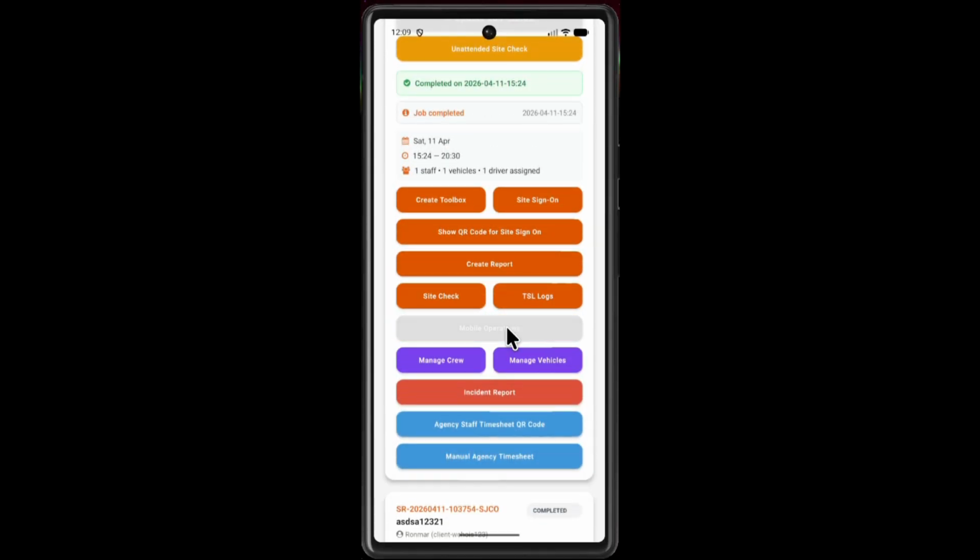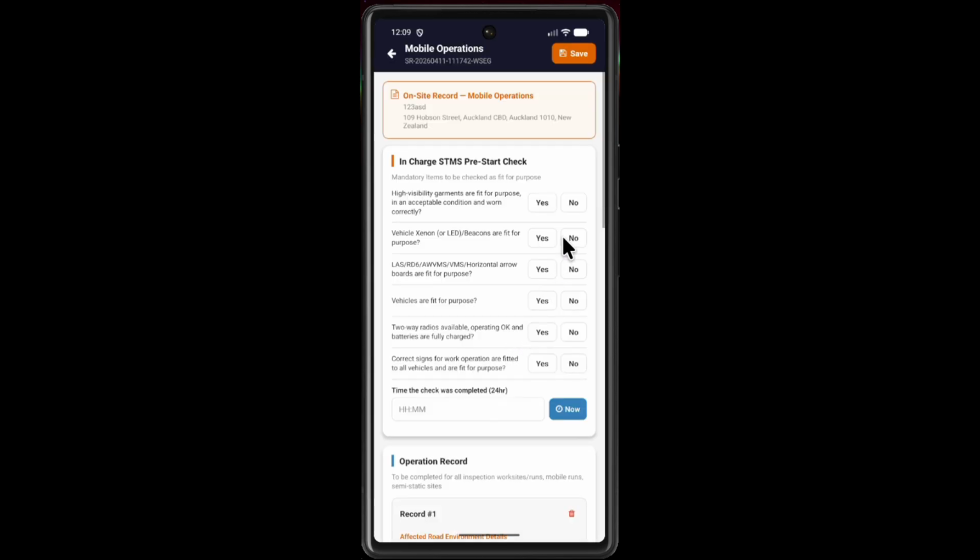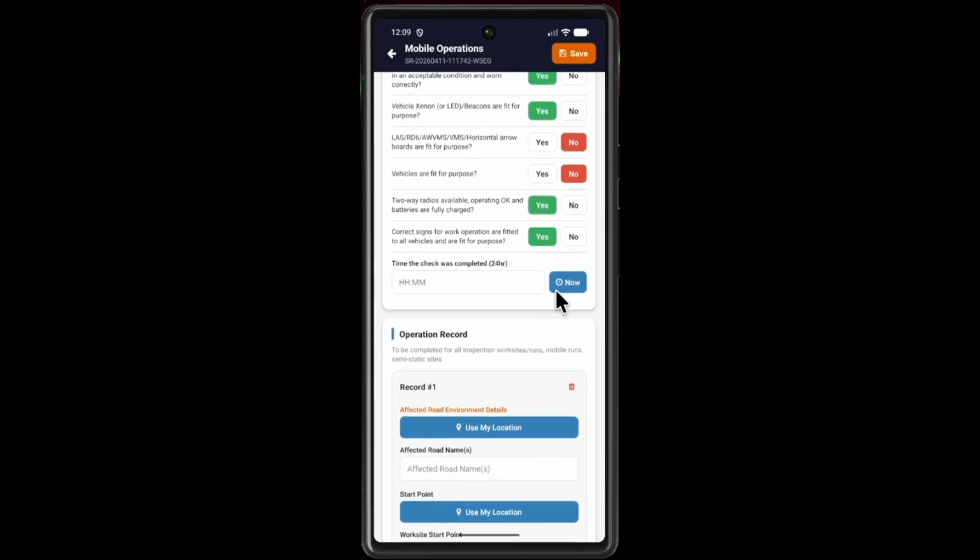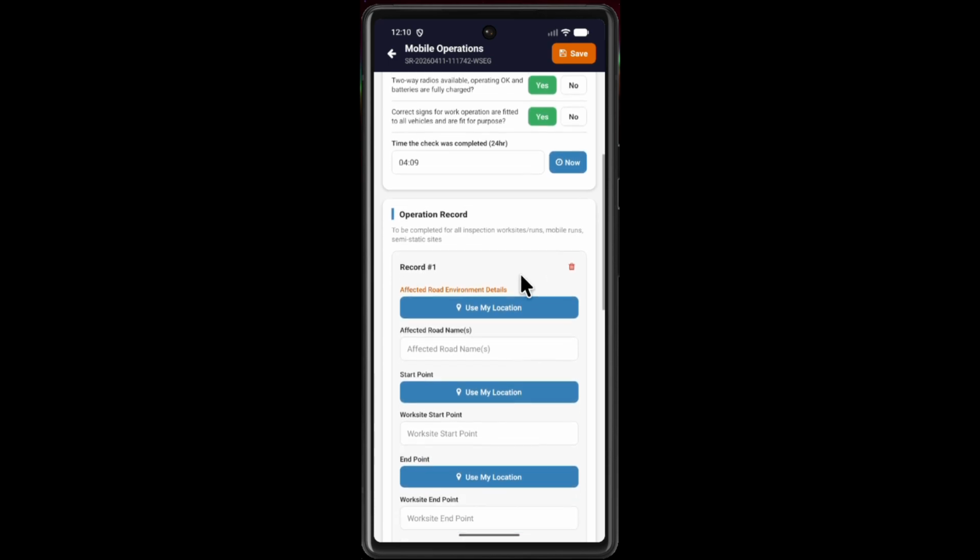This is the mobile operations screen, where the in-charge STMS must complete a pre-start check by confirming that all equipment, vehicles, signage, high-visibility garments and two-way radios are fit for purpose. Then log the time the check was completed.